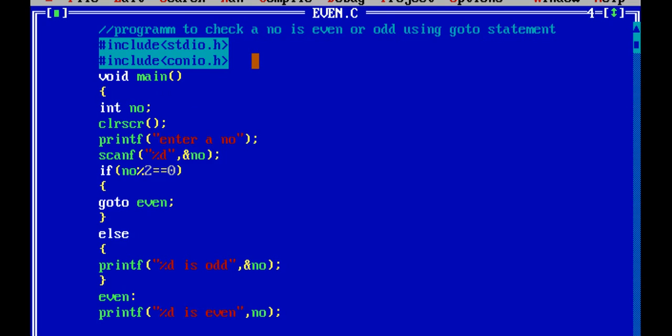Now what is my program? I want to take a number and check whether that number is even or odd. How can you say a number is even or odd? If a number is divisible by 2, then we say the number is even. If a number is not divisible by 2, then we say the number is odd. So the divisibility check is to be done using the modulus operator. In the next video, we'll see types of operators, where we'll discuss each and every operator of the C language.